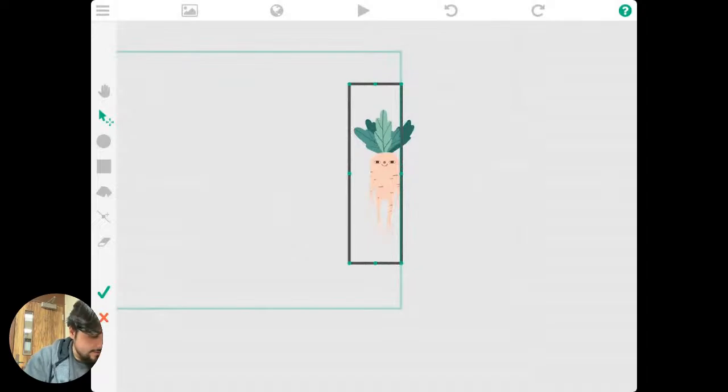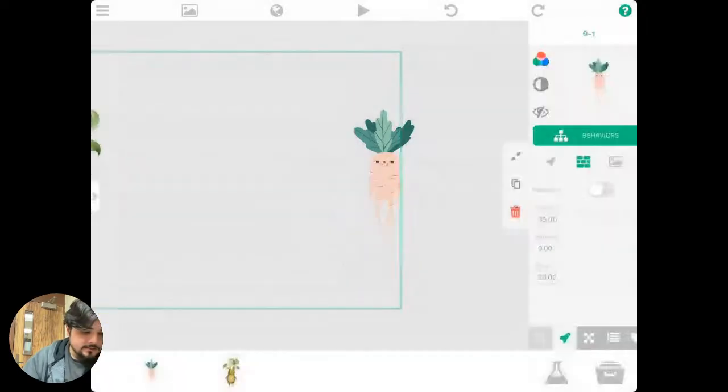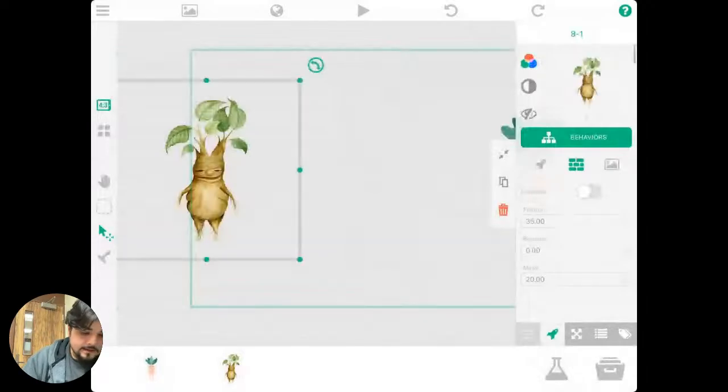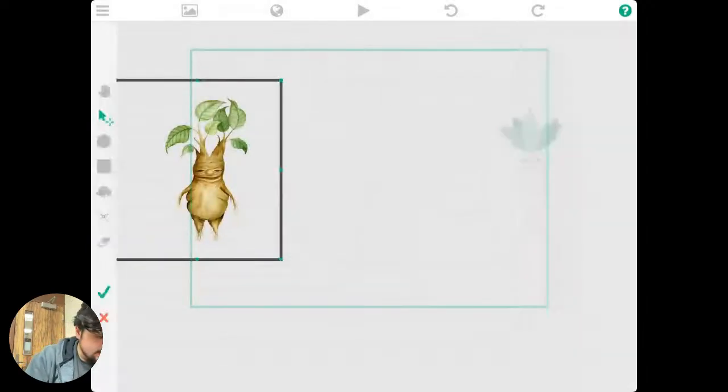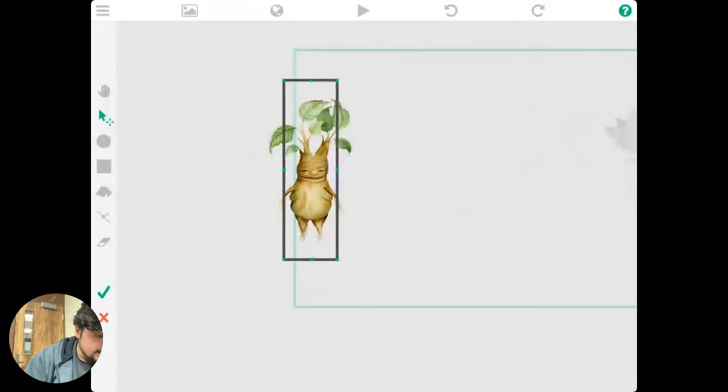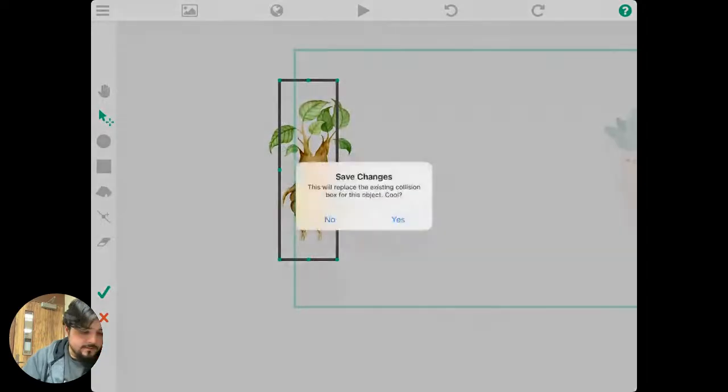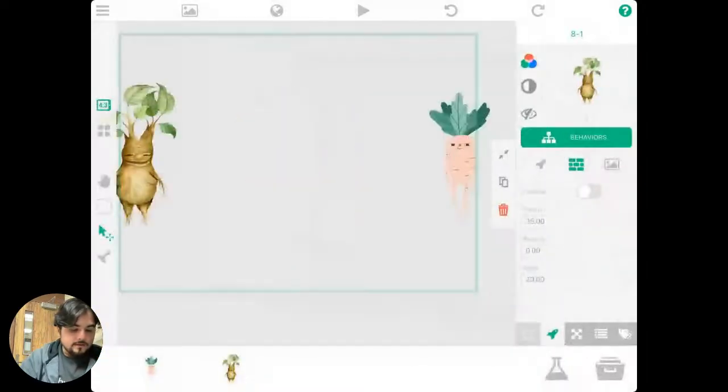All right, then press OK, save changes, and we're going to do the same thing on this side. Press the collisions. Make that roughly the same size. All right, press save. So we have our two ping pong paddles.